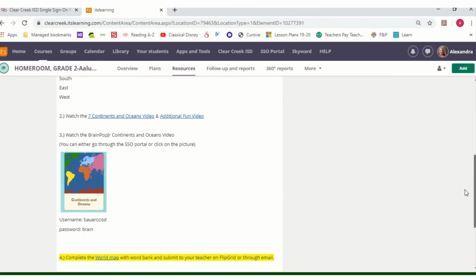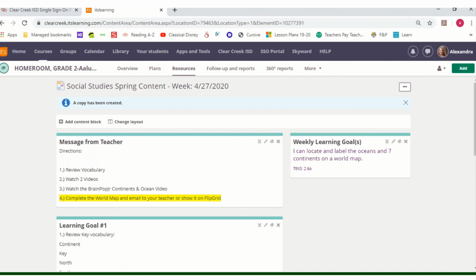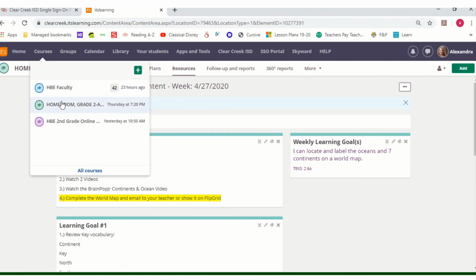Okay, scrolling down. There is some optional assignments down here. If you wanted to go to PebbleGo, you can check out all of the books on the 7 continents here, and then some additional support is listed at the very, very bottom. I'm going to go back to our homeroom page.